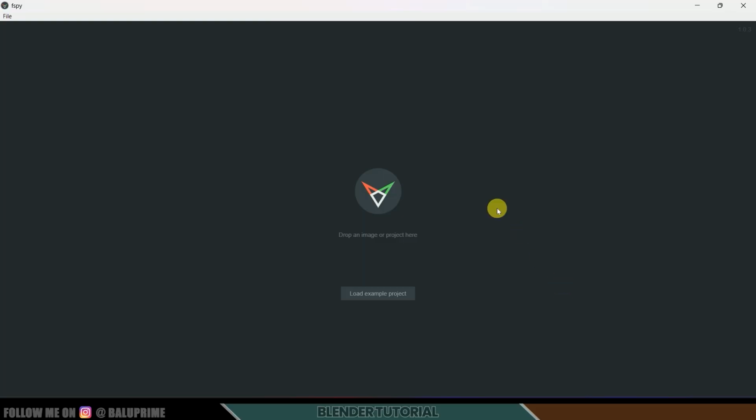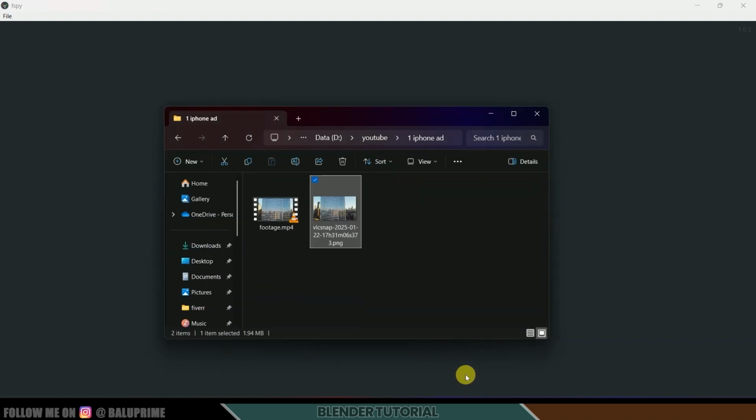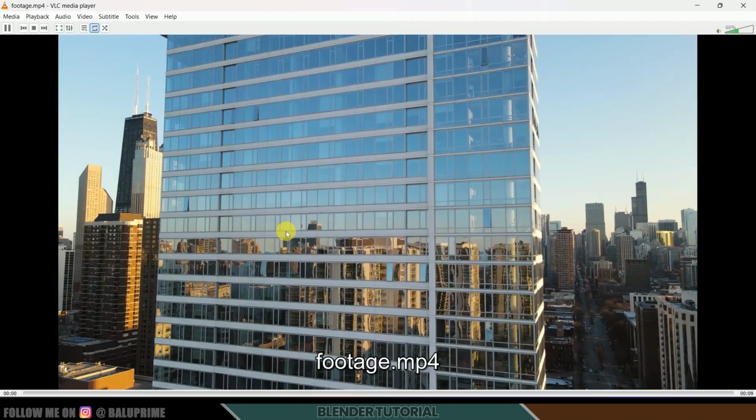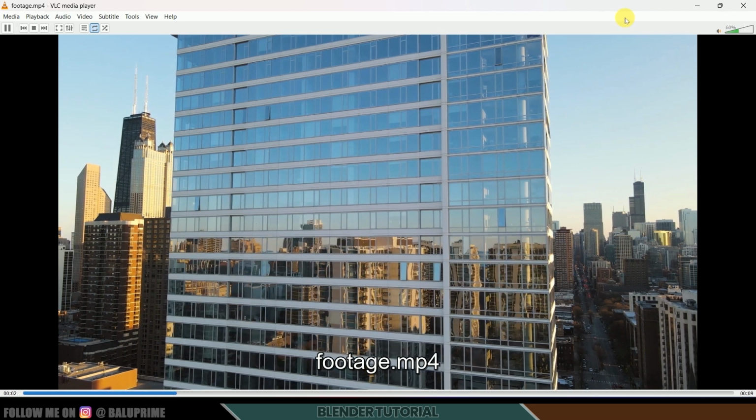So here I am using this fspy application to get the camera perspective, and also I am using the footage. So here I am using this footage from Pixels. I will leave a link in the description if you want to use the same.